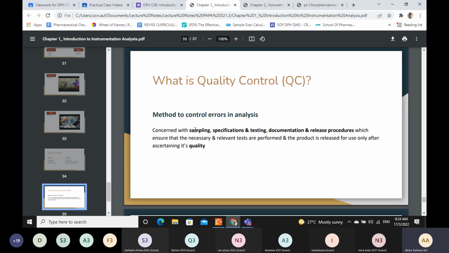Okay, bila kita buat kerja-kerja sampling, kita observe all the protocol. Kena pakai all the gowning, kena pakai face mask, kena pakai jumpsuit, kena guna the proper tool untuk sampling. Bila kita perform all the tests, to make sure all the measurements are accurate and precise. Bila kita report, bila kita buat documentation, kita report the actual data, and then bila kita after all that is done, baru boleh release to the market. So we observe all the flow of the process according to the protocols and guidelines. That is how we control error in analysis.